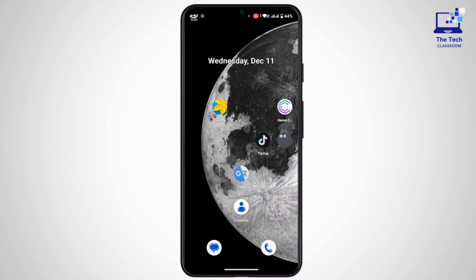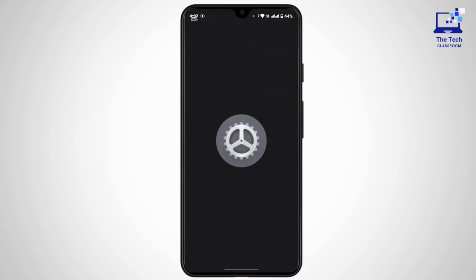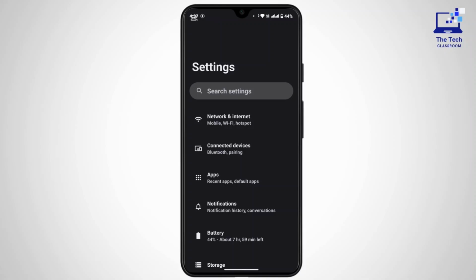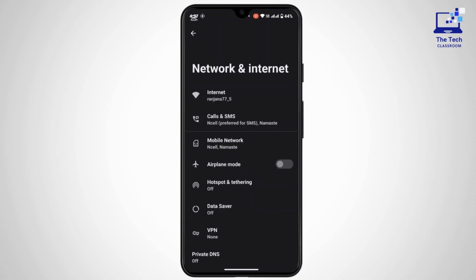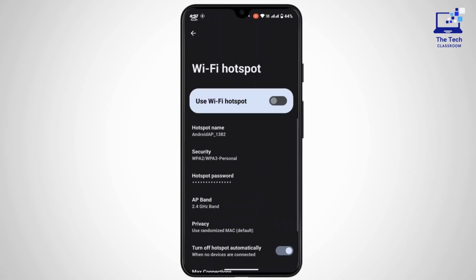First of all, verify your mobile hotspot settings. Ensure your hotspot is enabled on your phone. For that, open up settings on your device and tap on Network and internet. Here tap on Hotspot and tethering. Here tap on Wi-Fi hotspot. Make sure you have turned on the toggle that says Use Wi-Fi hotspot.